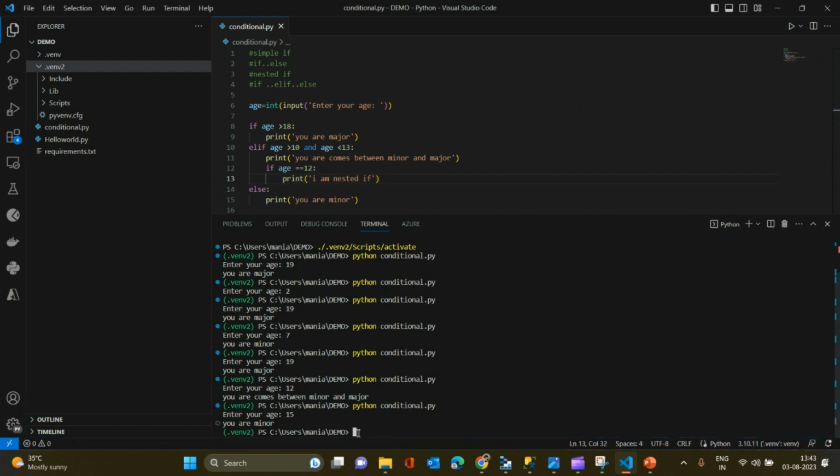Now let me run the program. So what we have done here: whenever this condition is true, it will come here and print, and then again it will check one more condition, age equal to 12. If this condition is satisfied, then it will print this also. So if I give 12, I'll get two print statements, this one and also this one. If I give other than 12, I'll get only one print statement, between 10 and 13.